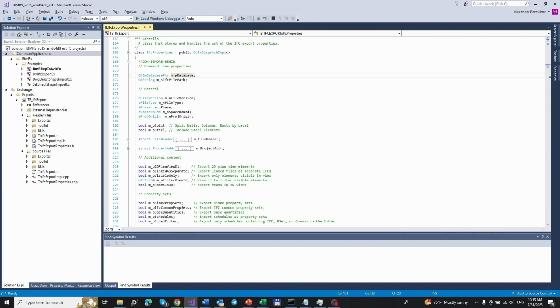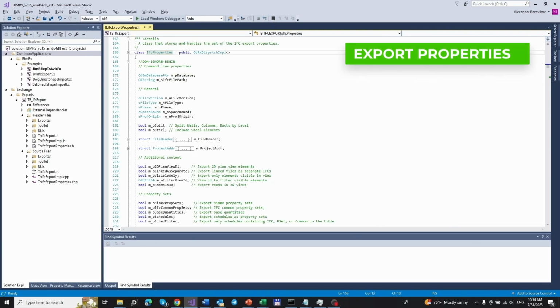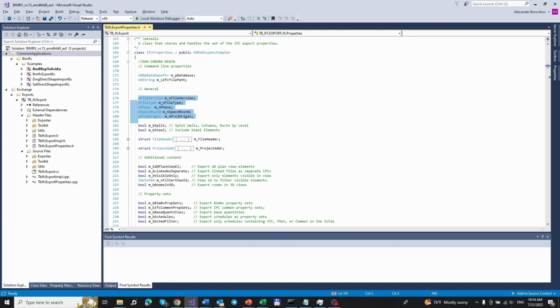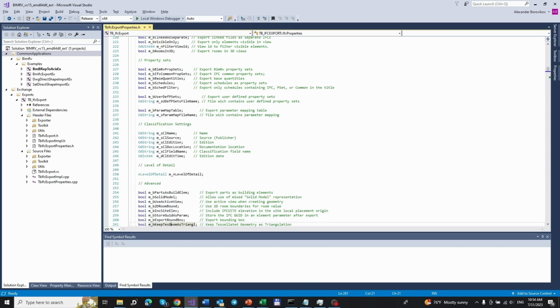ODA SDK provides the following groups of properties for the export procedure. First, general. Next, additional content. Next, property sets, classification settings, advanced, naming options, company info and project info. Additionally, there are two structures, file header and project address, that duplicate the corresponding sections of the IFC file.